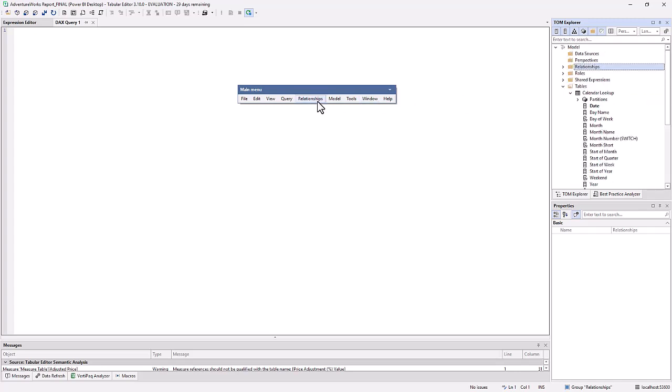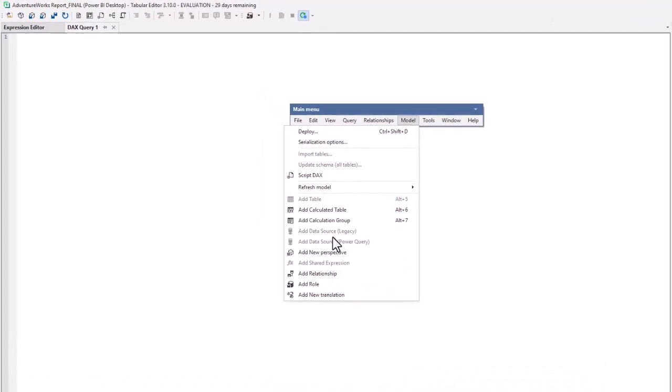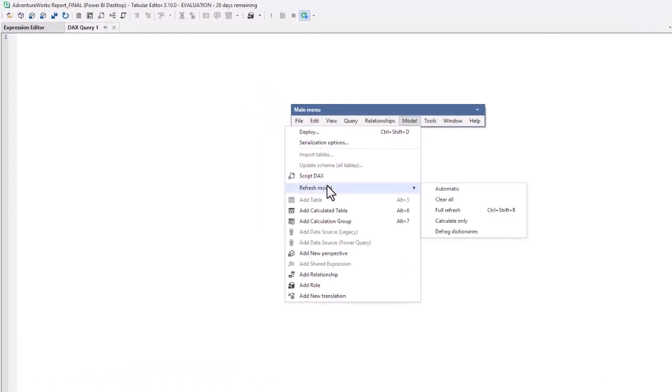So then you have your main menu. The one thing you can do is refresh your model. You can even add a calculated table, add a calculation group, if you want to add a relationship or add a role, and then you can save that before you go back into Power BI. So it's very user-friendly. If you want to refresh your model, you can do an automatic refresh, a full refresh, or just do a calculate only on your refreshments.